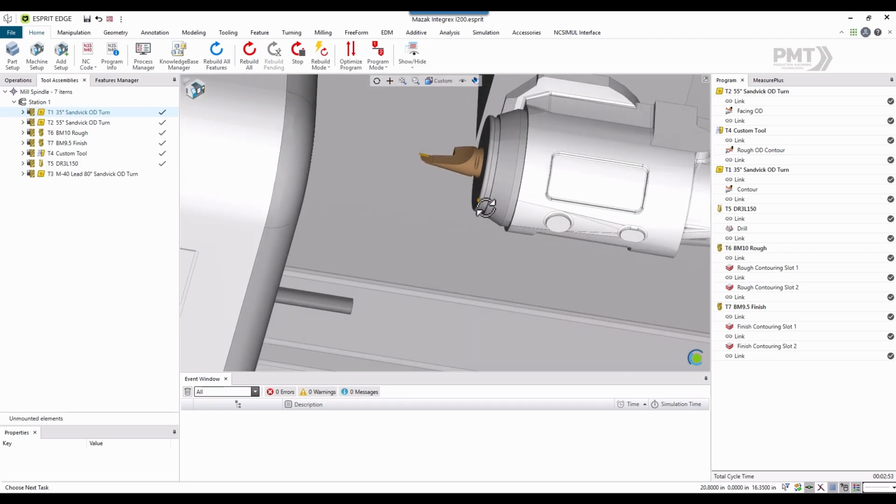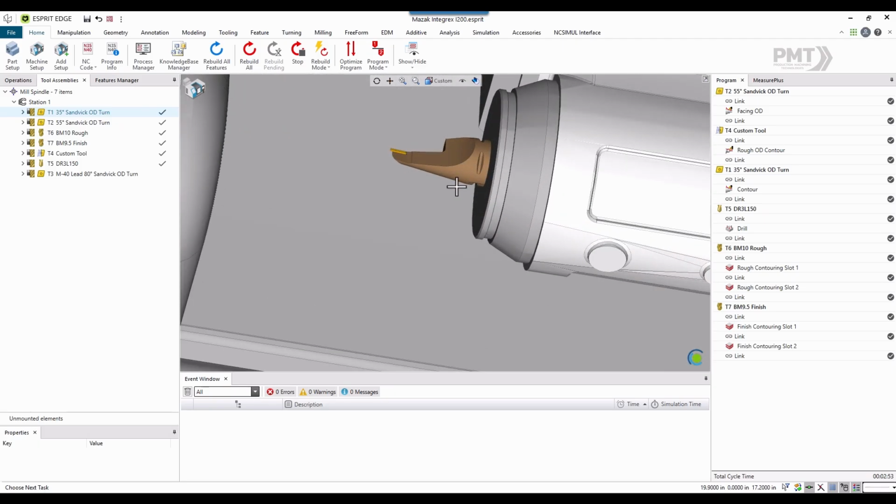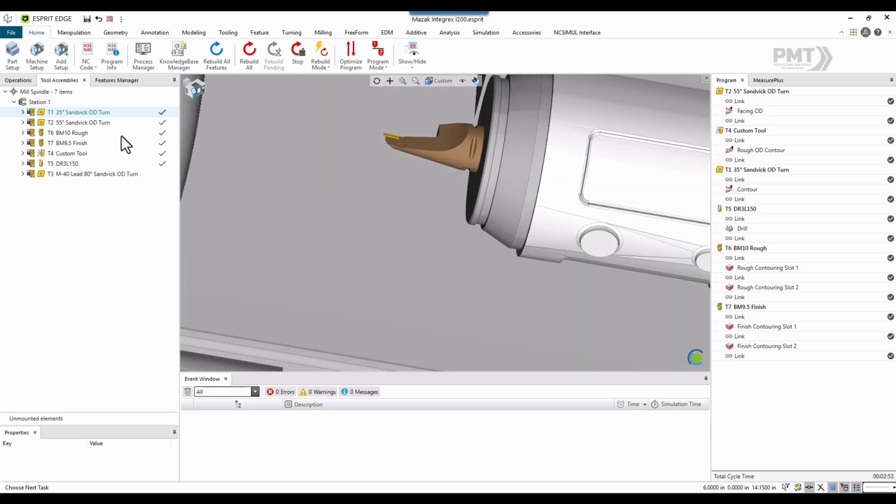This is my 35-degree OD turn tool. The next I have is a 55-degree OD turn tool. Then ball mill 10 mm, and this is the 9.5 mm for finishing.